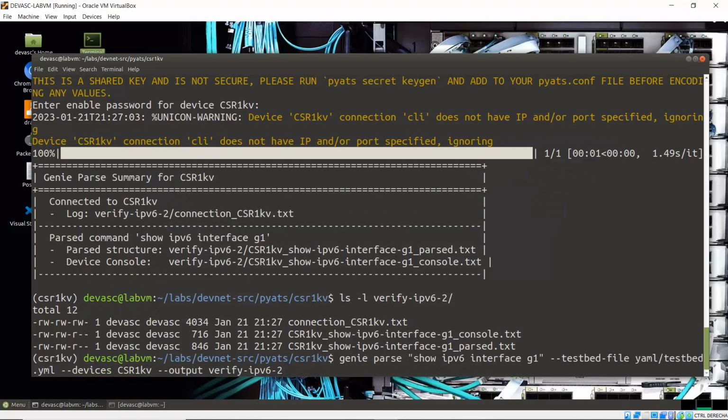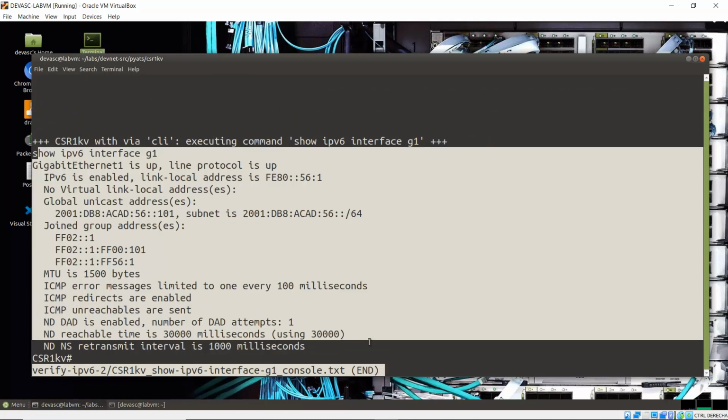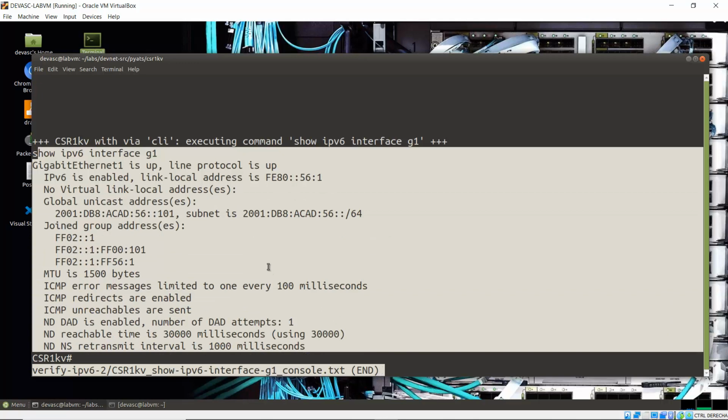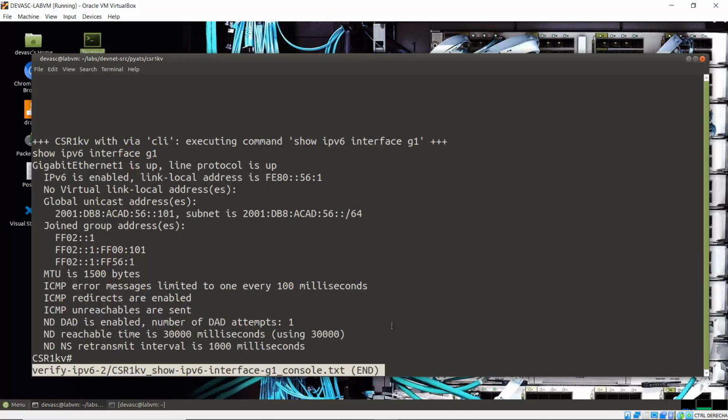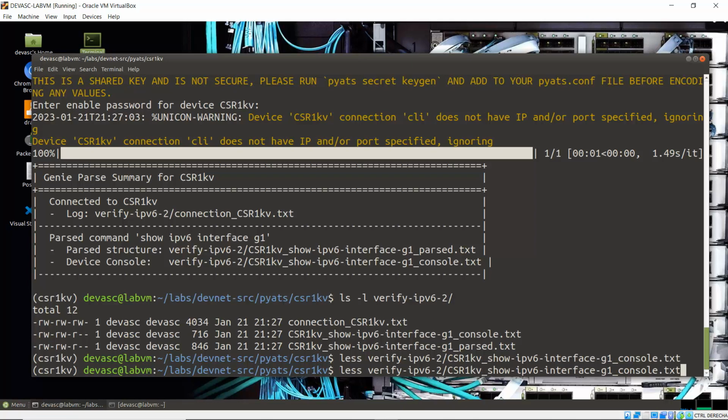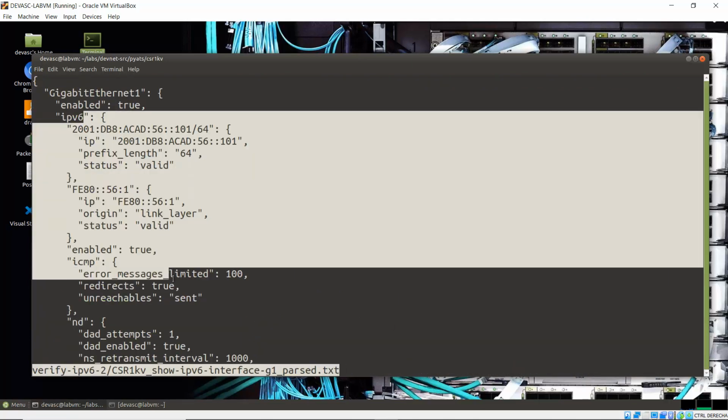Okay, use cat on verify IPv6 2. Verify the console. Okay, this is the console output, just like the command line interface on the router iOS. Q to quit. Change this to parsed. Okay, remember the subdirectory number 2, verify IPv6 2. Parsed, enter. The JSON output. Q.